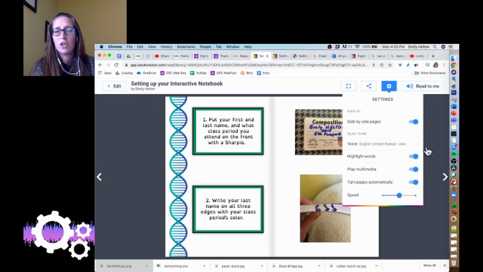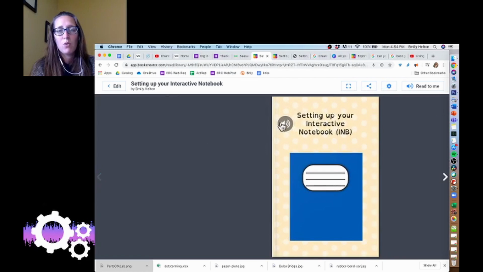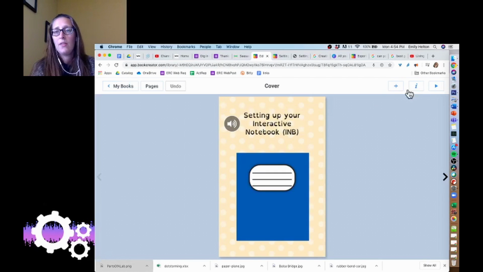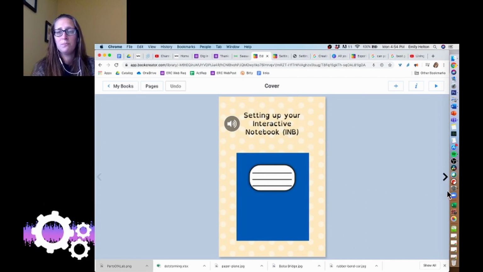You can also change the voice. You can turn on or off the highlighting words, turning pages automatically, and you have three choices of speed for the reader. One of the things that I did on the first page was I recorded it myself. So you can definitely narrate the books you create with your own voice, and it's really easy. You just go back to the edit menu, and then you're going to add in record, and then it just will record using your microphone.